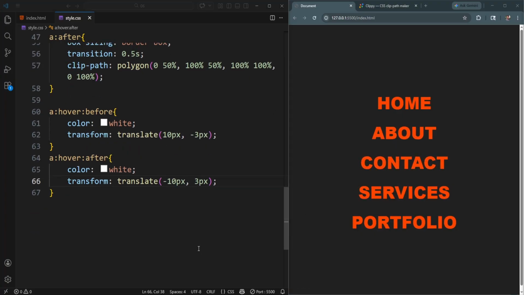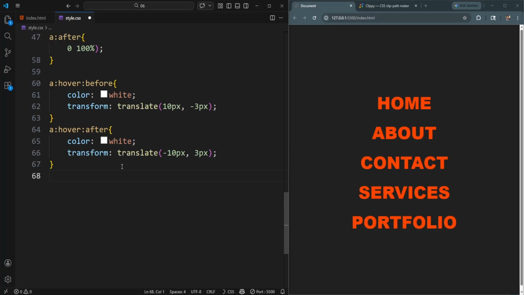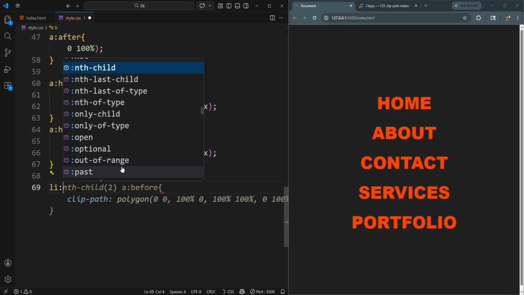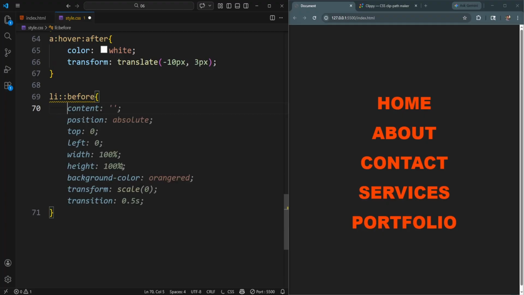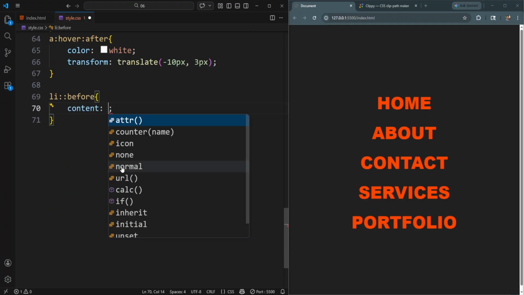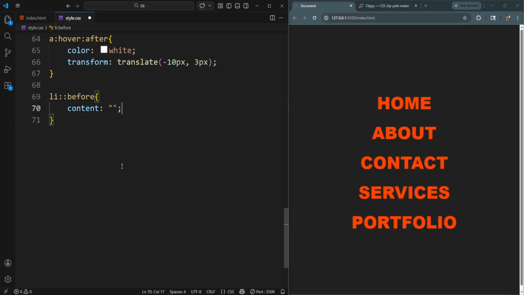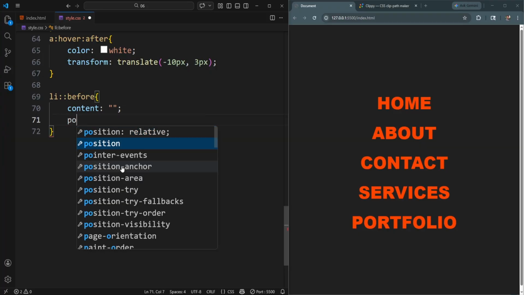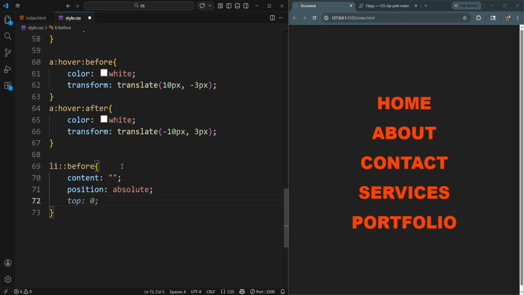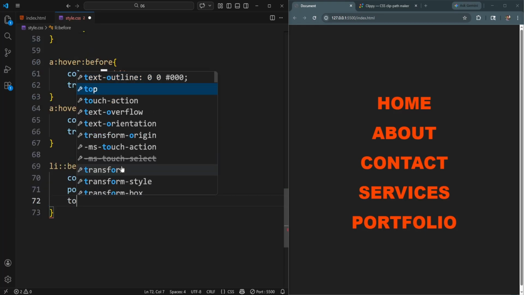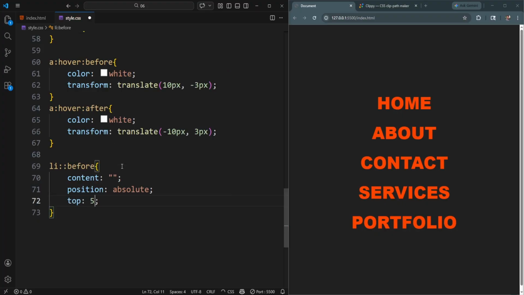Now the only thing left is the horizontal line that is going to cut through this text and create a cutting effect. And we are going to create it using the before pseudo element of the li tag. So I type li colon before. Inside the curly braces, I'm going to create a blank content. Then I'm going to define position. I want to make it absolute. After that, I want to place it from the top, I want to place it 50%.